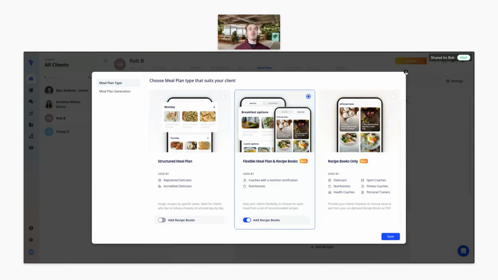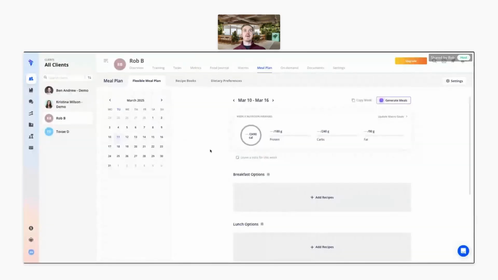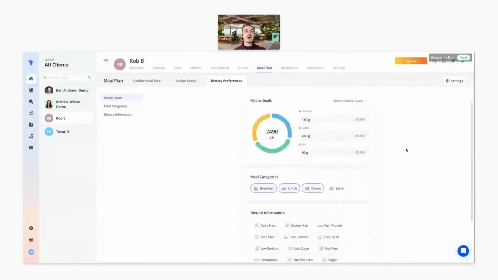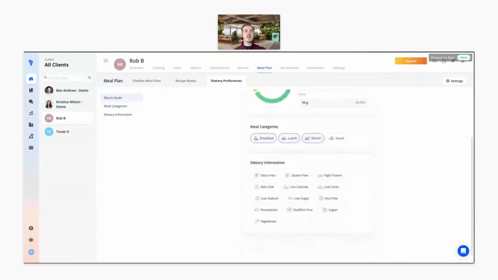Okay, so with this, just to have a little bit of a look, I don't have a meal plan assigned as of yet, but what you want to do with the meal plan is come over first to dietary preferences. So again, this is another place where you can set a client's macro goals or calorie goals. Here, you'll also be able to select which meal categories you want as well. So if, like I said before, maybe the client's like, hey, I always eat the same breakfast.